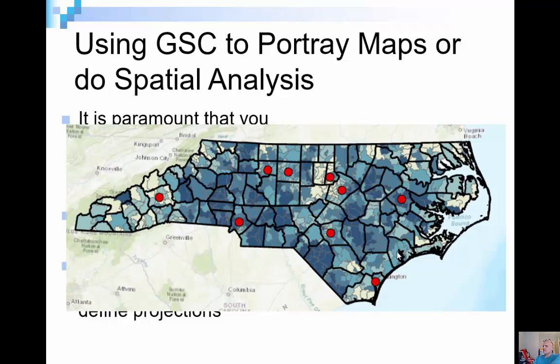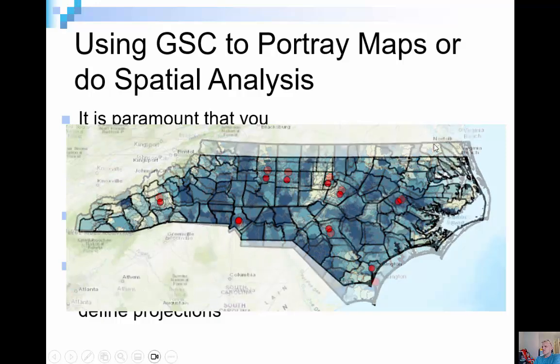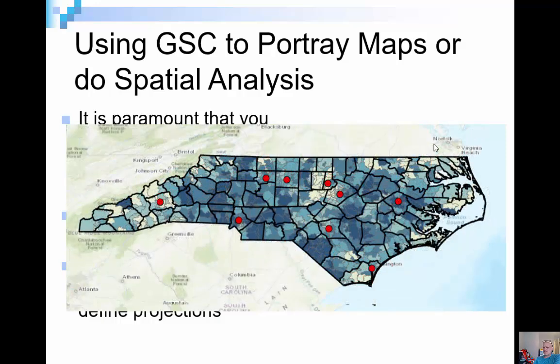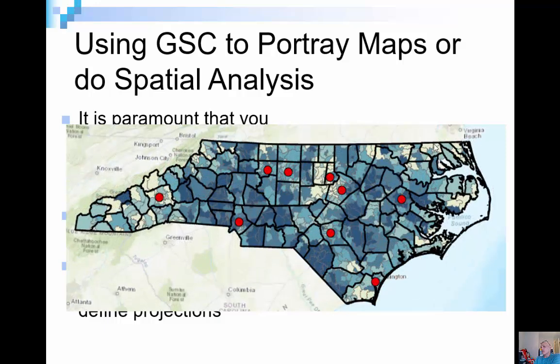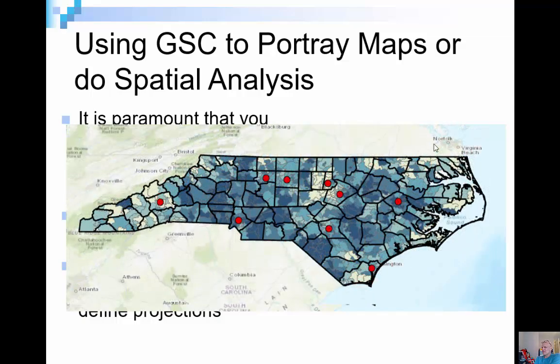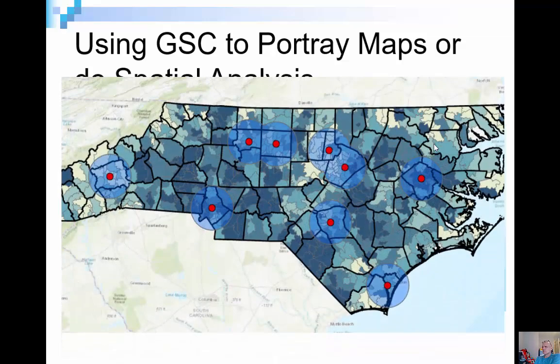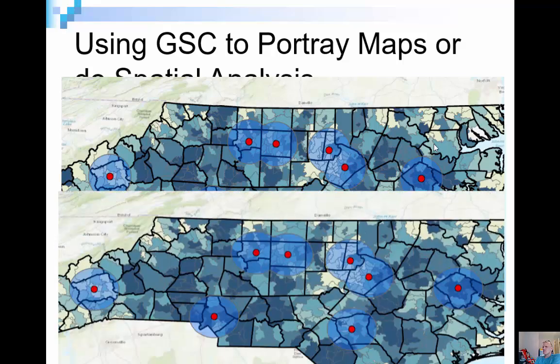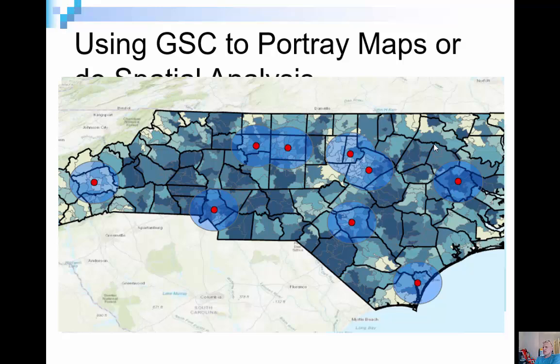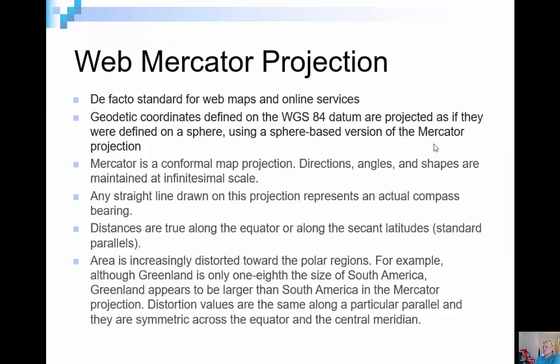This is the North Carolina state plane projection. You can see the top edge of North Carolina is curved slightly. We know that it's not in real life, but this is what it looks like as GCS. The same exact map using one or the other. I like North Carolina state plane for North Carolina because to me this looks a little bit kind of stretched out. These are buffers using North Carolina state plane versus GCS, Geographic Coordinate System.